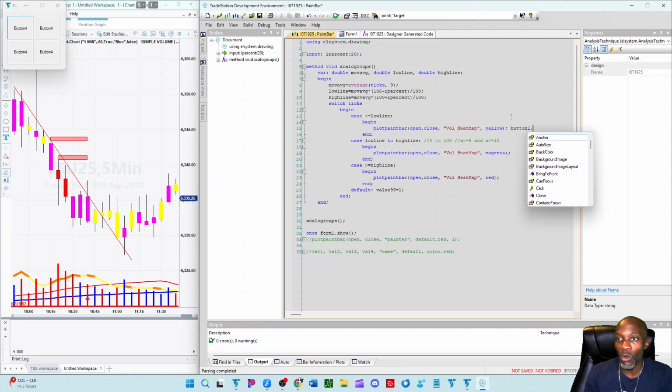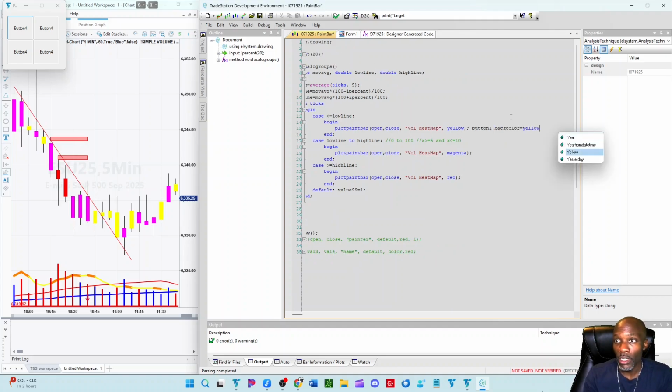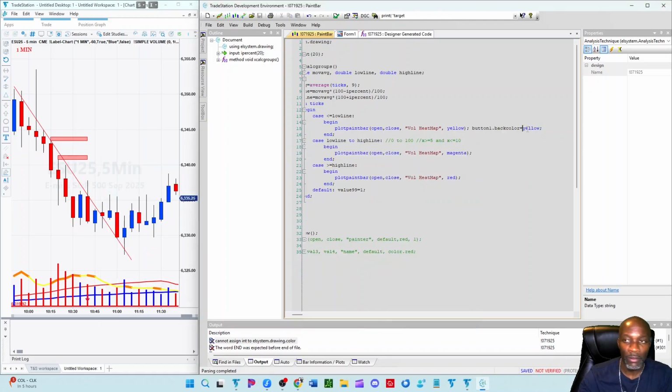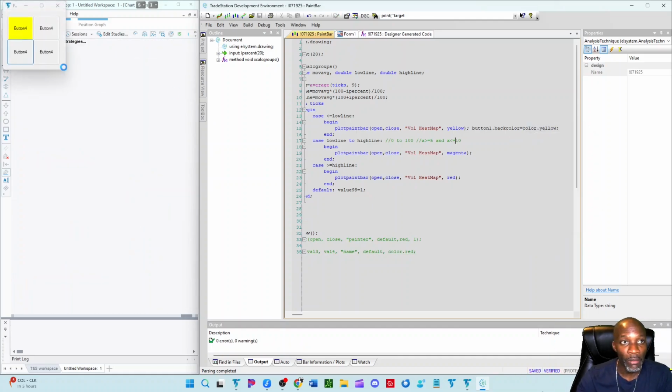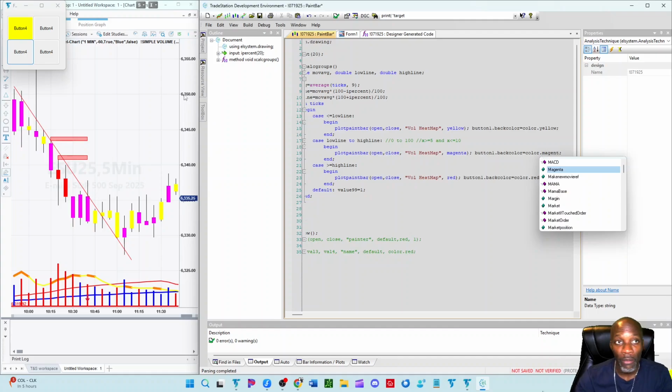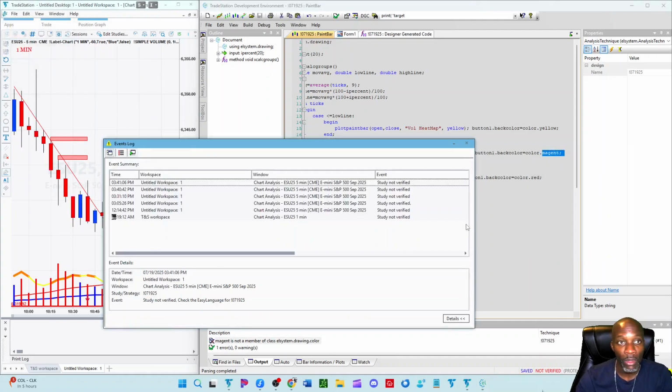We're going to do button 1 dot back color equals. Can I do yellow? No, I have to do color dot yellow. Okay, color dot yellow. Okay, so we're going to do the same thing here, and now the good thing about this is that this will fire off while the code is live. While you're running it during the day, you'll see these buttons change colors.